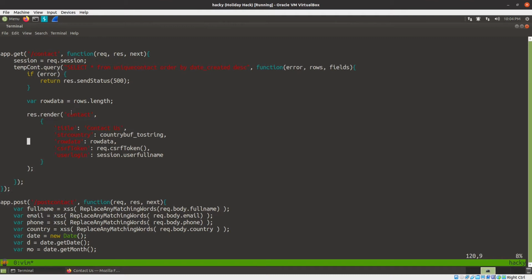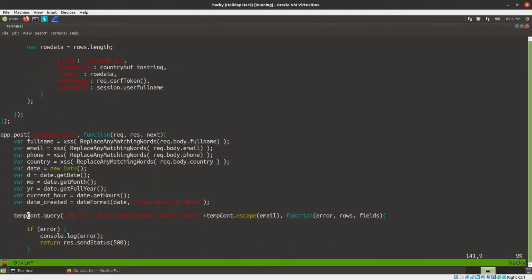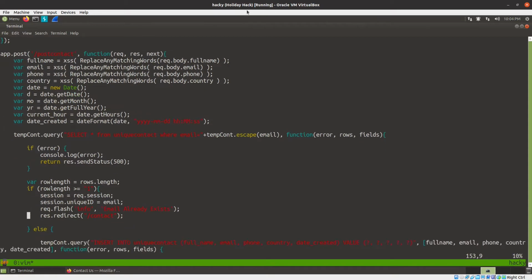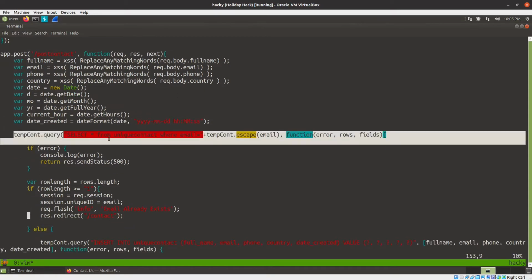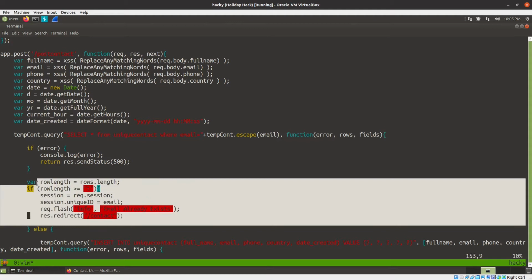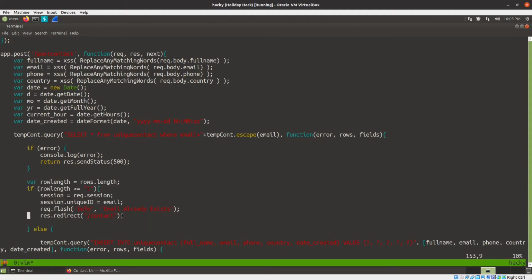My JavaScript is not the greatest here, so you're learning from me. Here's the post though, where we are doing a query. If the email already exists, it'll show up here. It'll pop up and say that.